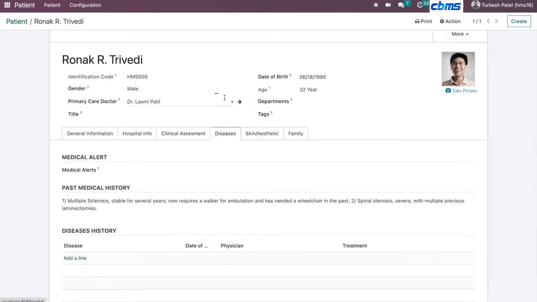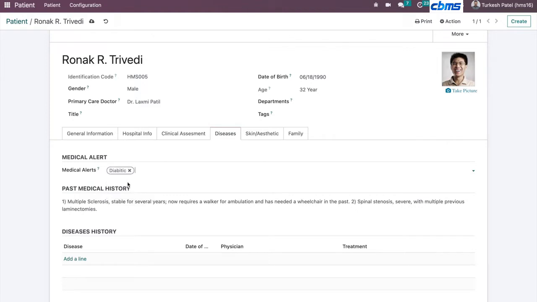Then we have a disease tab. Over here we will be able to set the medical alerts of the patient. If any medical alert is there for the patient, like diabetic patient, high blood pressure patient, or any allergy, then we can set it over here. And whenever we are creating a new appointment or prescription for the patient, that information will be visible on the top of the form, so the doctor can understand that there are some medical alerts for this patient, and they can treat the patient accordingly.